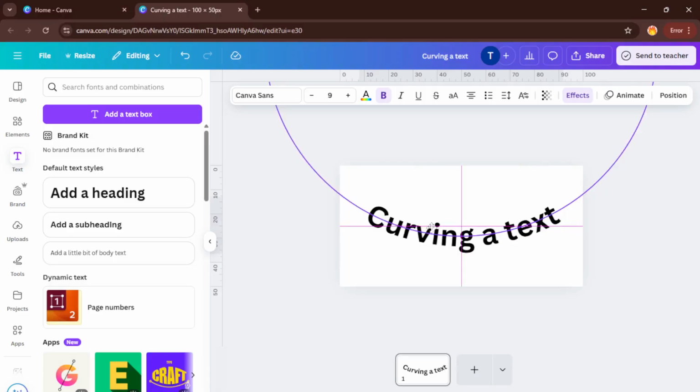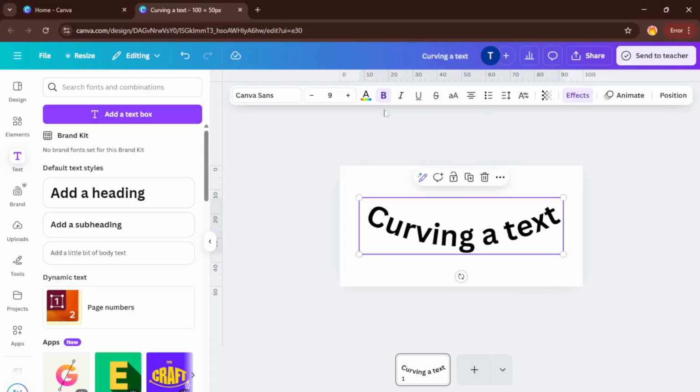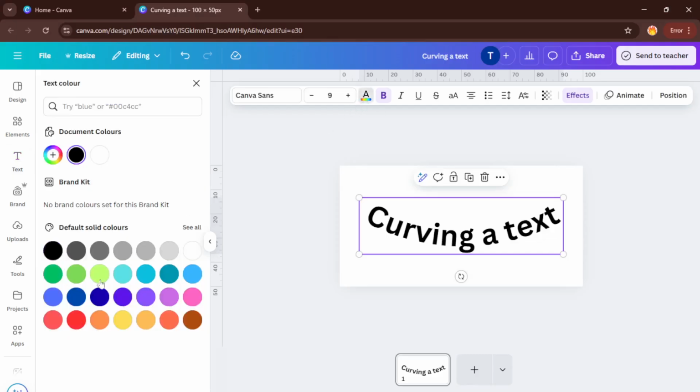Now you might want your text to be more or less curved depending on your design. Canva lets you adjust the curve easily with a little slider. Pull the slider to the right for a deeper rainbow shape, or move it left for a gentler curve, or even reverse it into a smile or a frown. Play around until it looks just right for your project. Don't be afraid to experiment. If it isn't perfect the first time, that's totally fine. Just keep tweaking until it matches your vision.